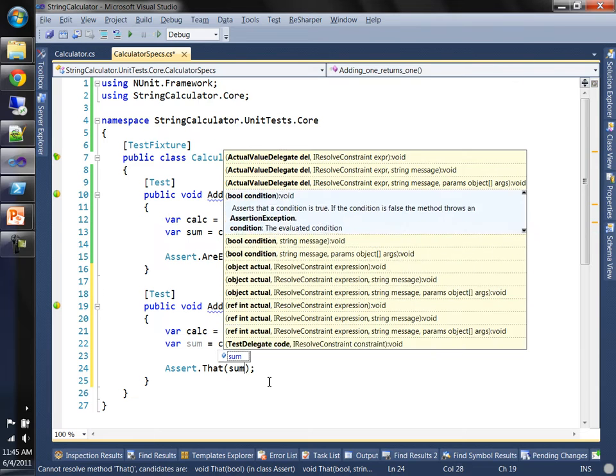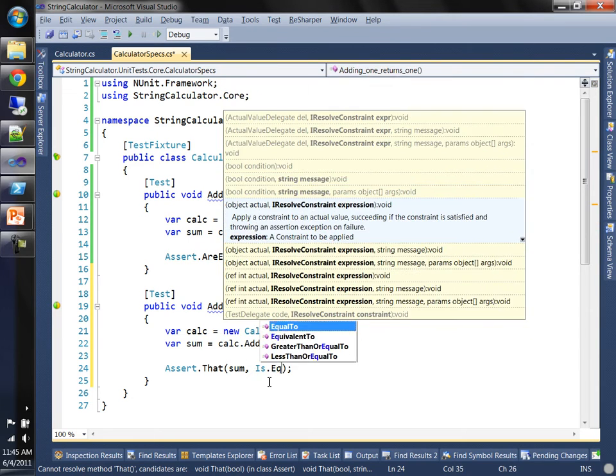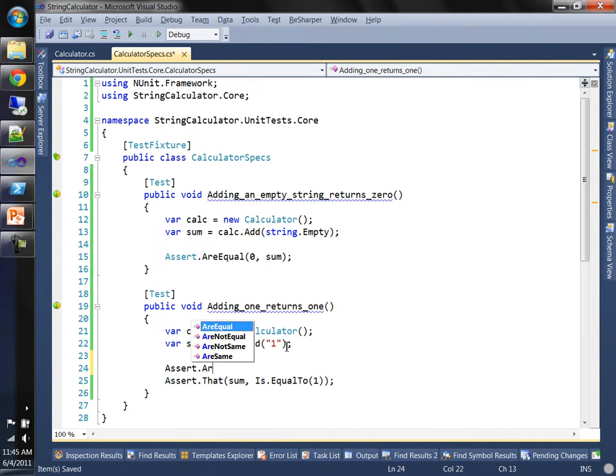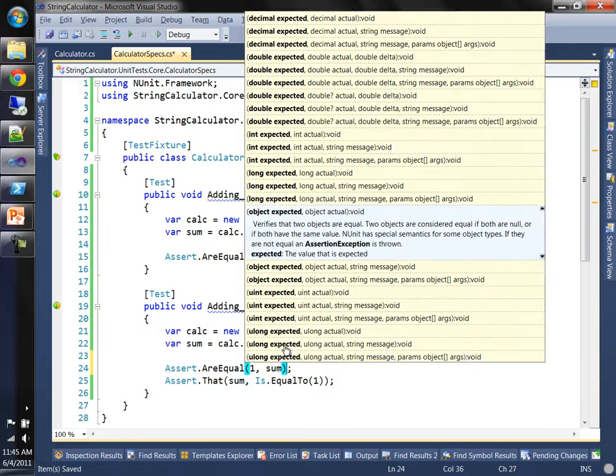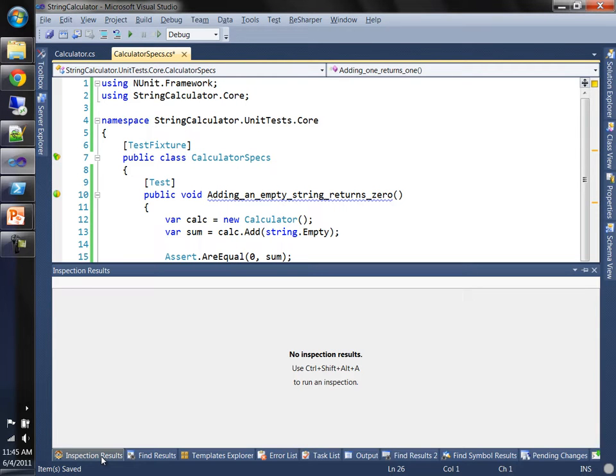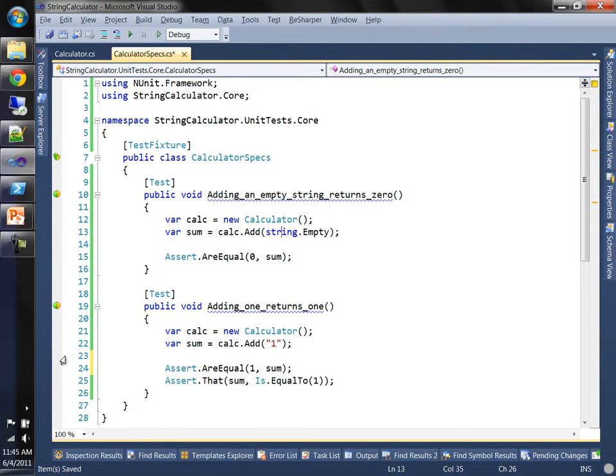Assert that sum is equal to 1. So this is exactly the same as if I had written assert r equal 1 sum. I just think that the second approach, using assert.that, reads a little bit better. So that's typically, if I'm going to use the assert class, I'll use that helper instead of r equal or something like that. All right, so we have a new test case.